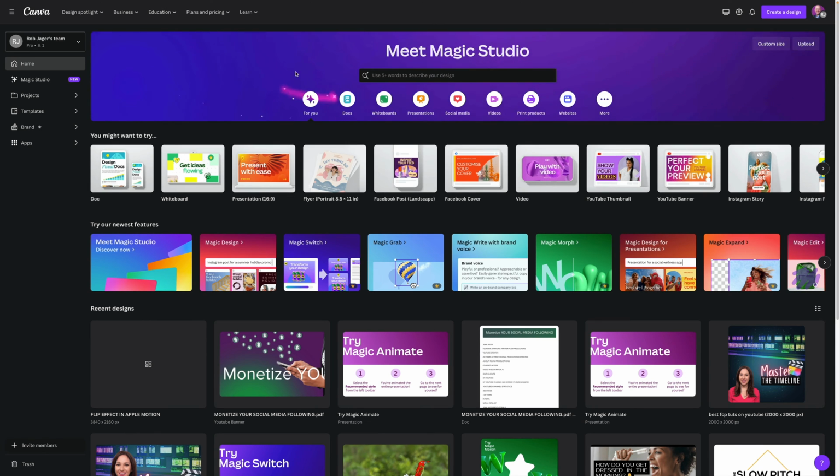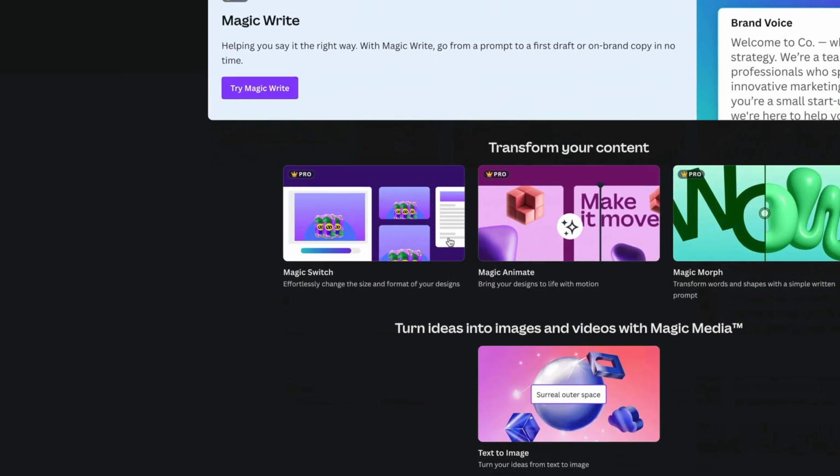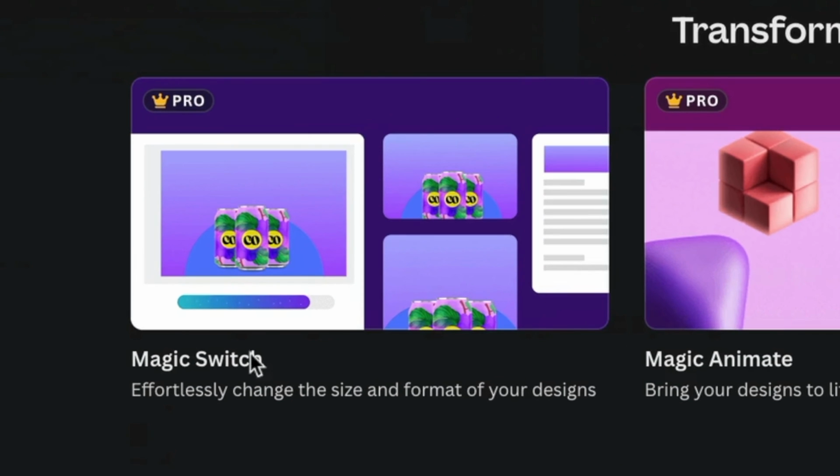I'm gonna go back to Canva's homepage, and let me just show you a few other features of Magic Studio. There's a new feature called Magic Switch, which says it effortlessly changes the size and format of your design. So, for instance, if you had a YouTube thumbnail and you wanted to make it an Instagram post, it reconfigures the elements and has the layout still make sense.